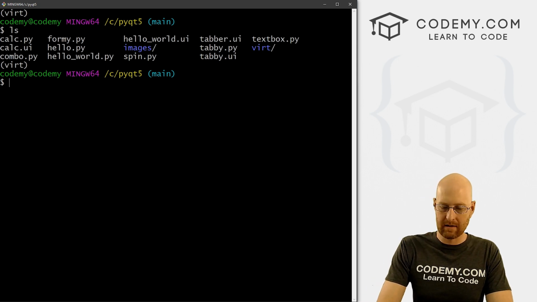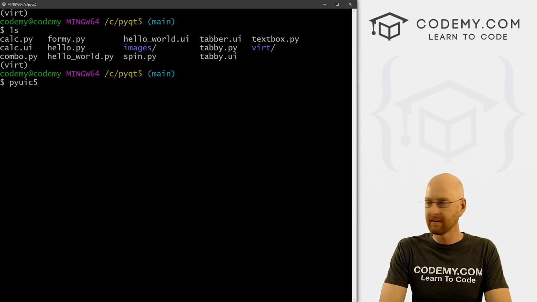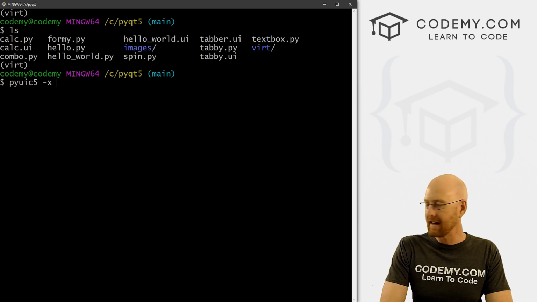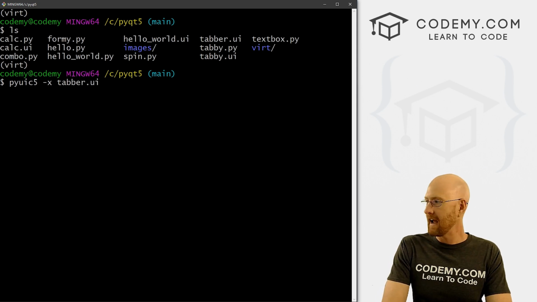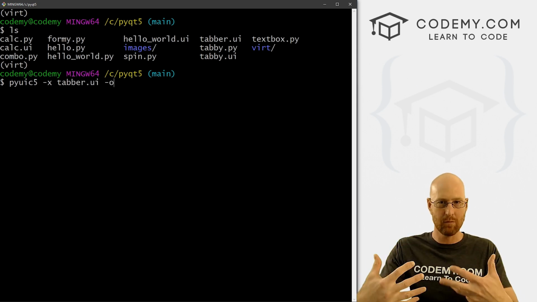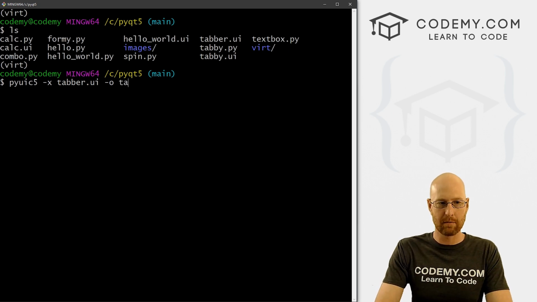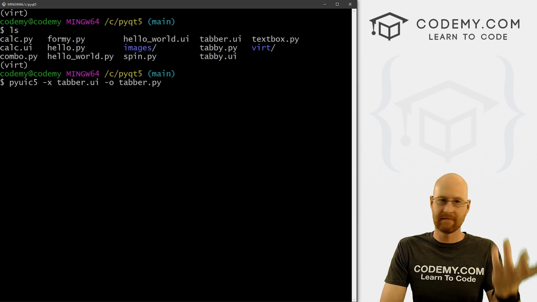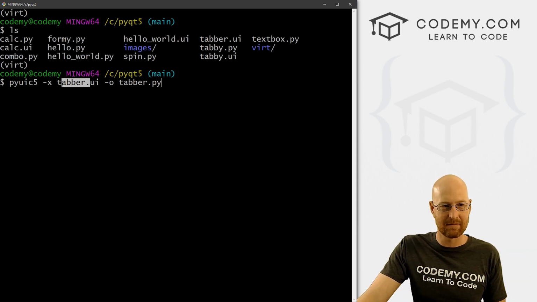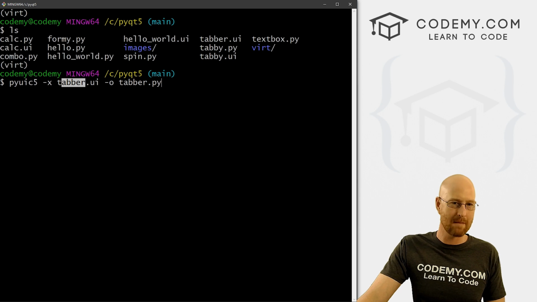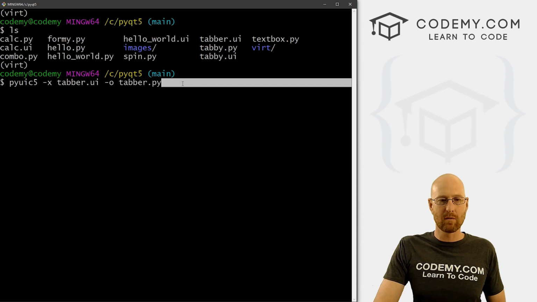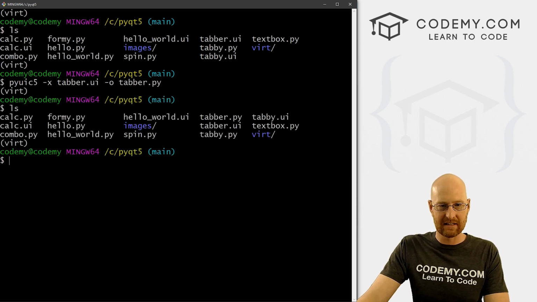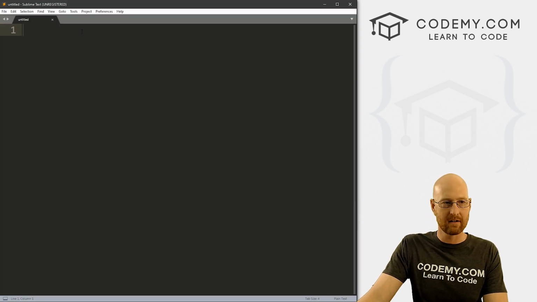And to do that, we just type in pyuic5 and then -x. And now we just name the file that we want to convert. In this instance, it's tabber.ui. And then we want to go -o, we want to output it. What do we want to output it as? Well, we want to output it as tabber.py. Name it anything you want, but I tend to name these things the same thing they are earlier. So tabber.ui becomes tabber.py, right? Sort of basic best practice. But name it anything you want. Go ahead and hit enter. Now, if we type in ls, we can see we've got this tabber.py file. So now we can head over to our Sublime Text Editor and we can open it.